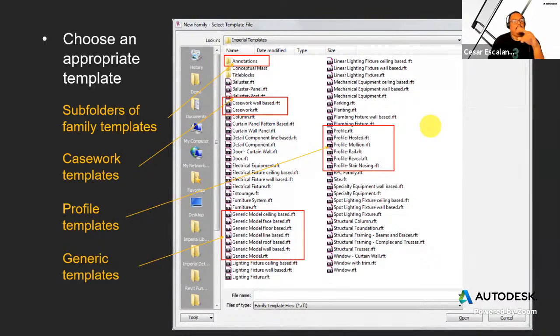The imperial family templates are listed in the create new family user interface. And these are just a representation of the predefined parameters. Each category of Revit has a predefined set of parameters, which are called built-in parameters or family parameters, that allow us to create a consistent set of category representation.